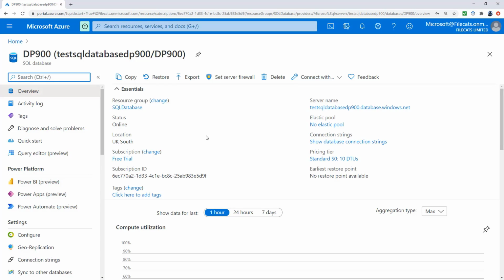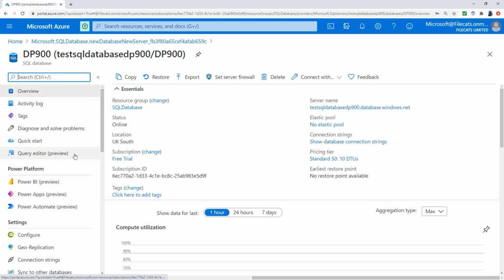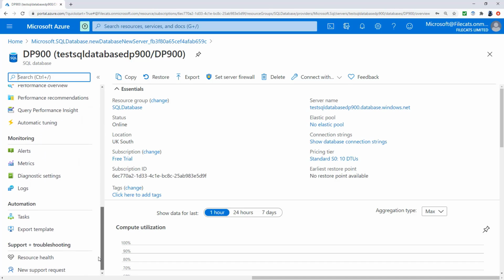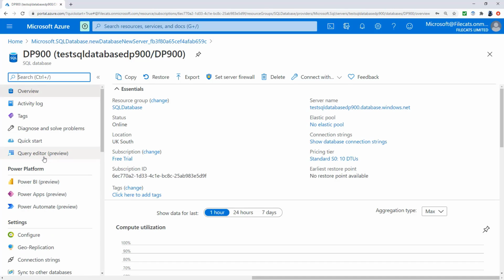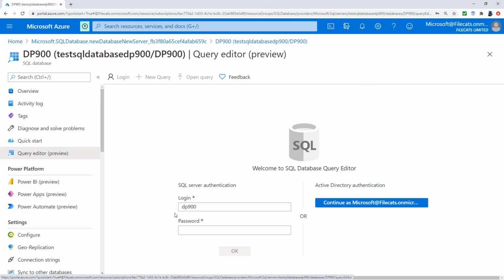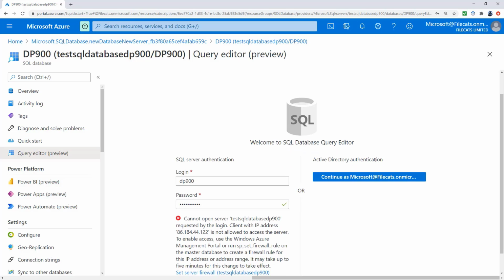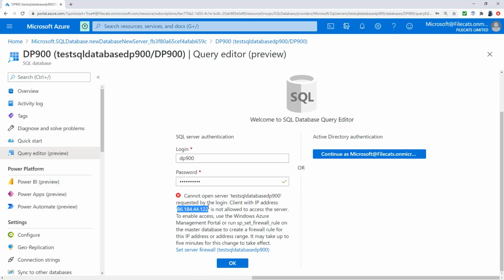Here's my resource. I'm now going to use the query editor on the left-hand side to write a query. So you can see on the left-hand side, we've got various different options and tasks we can do. So I'm going to click on the query editor. So I need to log in with my password, which I have previously created. You can also use Active Directory authentication, and you can see there is a problem with a firewall. We'll have a look at firewall problems as part of this course.